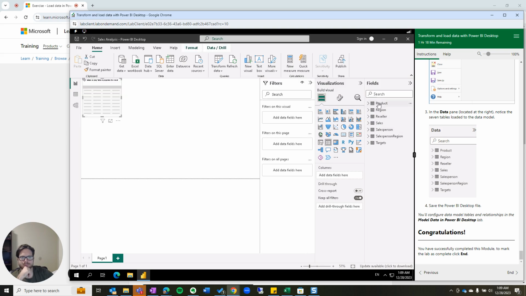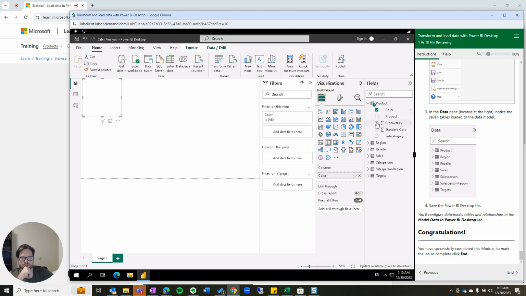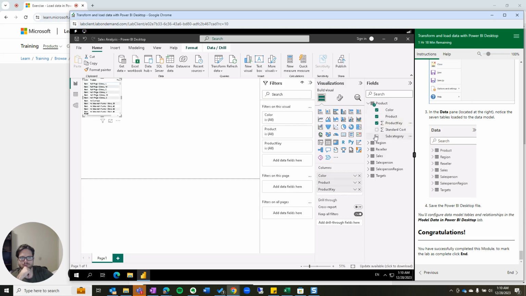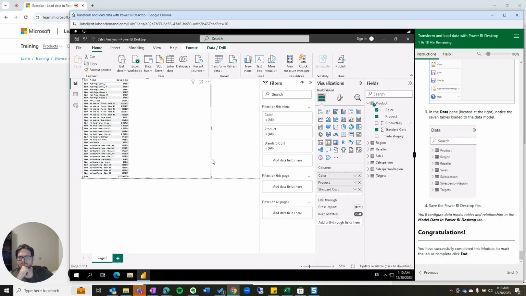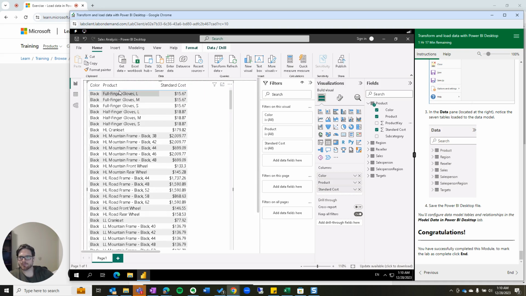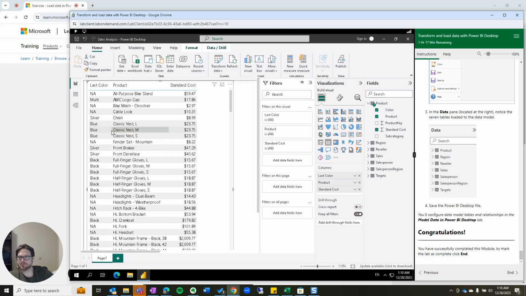Let's take a look at our data, right? We got finger gloves. Cool. We got data. We did our lab.